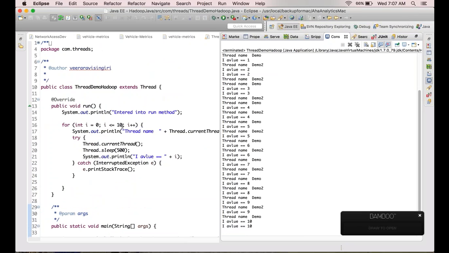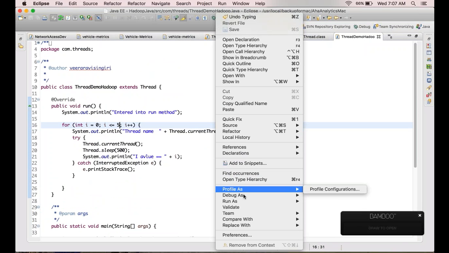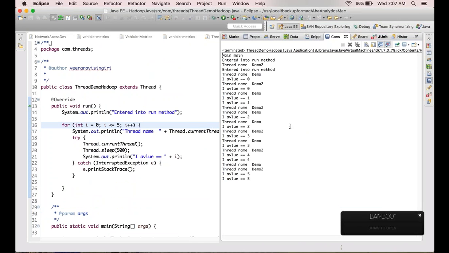I could take, instead of 10, I'll take 5 because I want to see the output very clearly. I'll just take 5. See, main is entered and it enters into a run method, which is thread 2. Thread 2 came first. But I have given thread 1 the maximum priority, then why did thread 2 come? It completely depends on the CPU, how it is working. That is the reason there is no guarantee which thread will execute first. And if you say thread 1 is executed later, it's a thread 1 output.